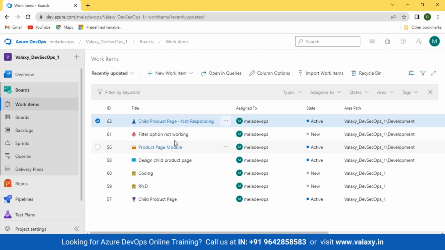In Agile, these are the work items which you can gauge and keep a track on. Similar to this, if you are working on Scrum, the only thing that will change is the naming convention. In place of issue, it will be impediment. In place of user story, it will be a PBI. That's product backlog item. Just keep that in mind.